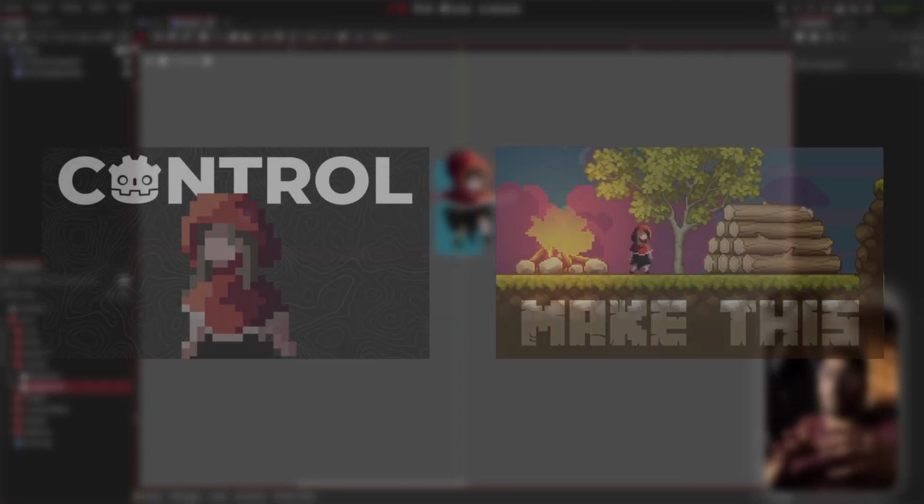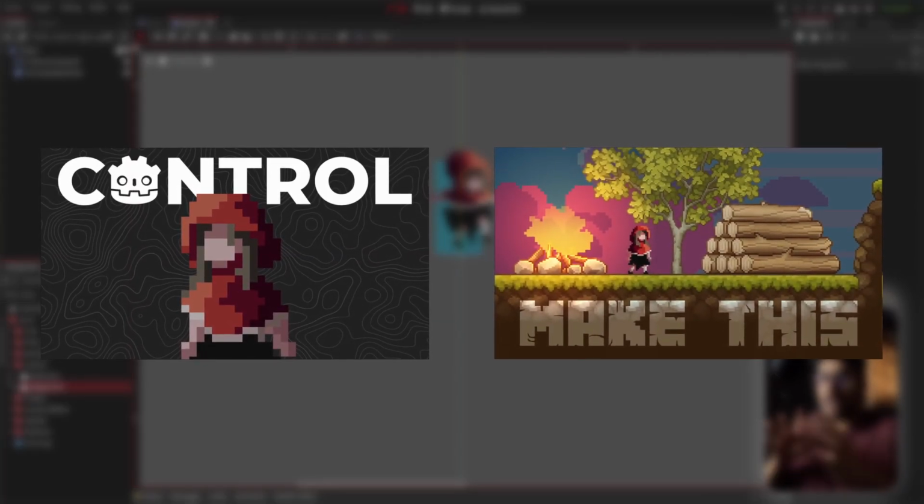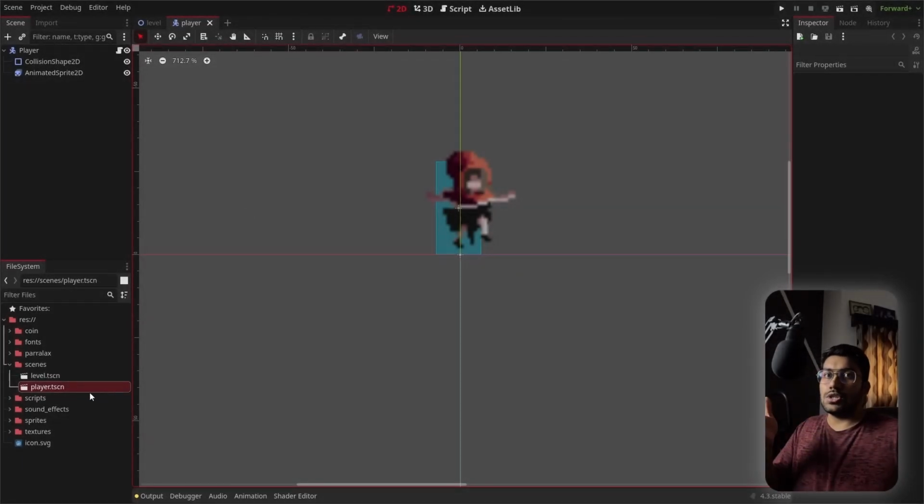Now, if you want to learn how to make this player or this level from scratch, I have two dedicated tutorials on that. You can check that out. Anyways, I'm providing you these two as a template so you can get on with this tutorial.